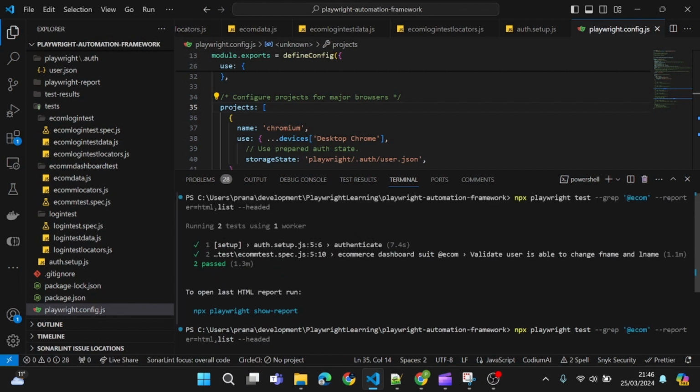So if you guys clearly see what we are doing, we are running the whole setup over here, and we are running the test e-commerce dashboard and validate the first name and last name is changed. Okay, validate user is able to change the first name and last name.